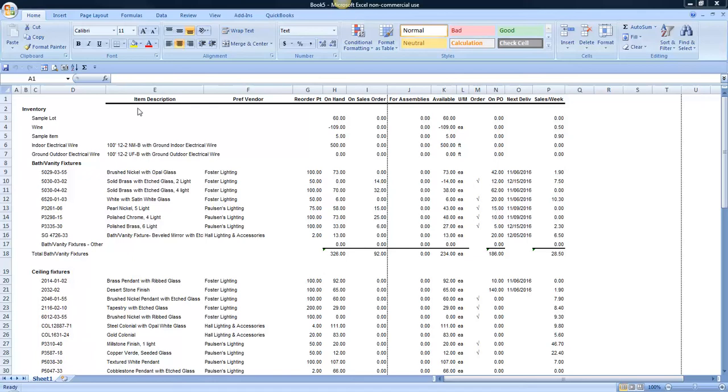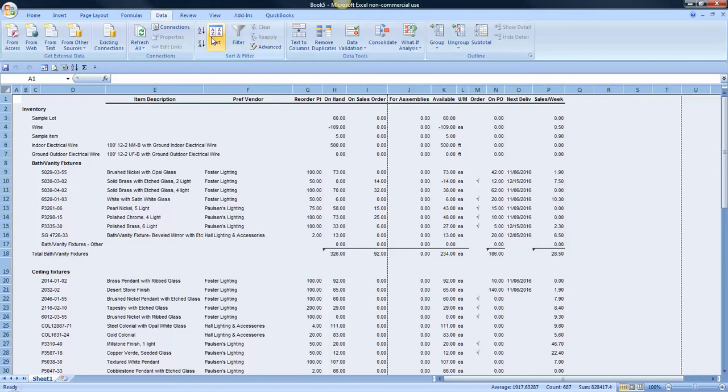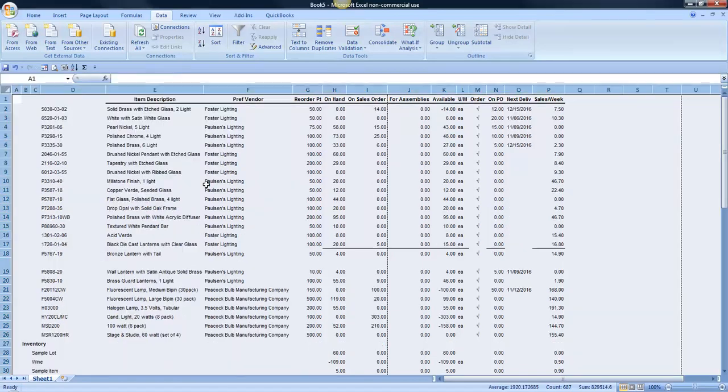Once the document has been exported to Excel, select the entire worksheet and sort it by column M, the order column. This will group all of the items to be ordered. Delete the unnecessary rows that do not have a check mark.